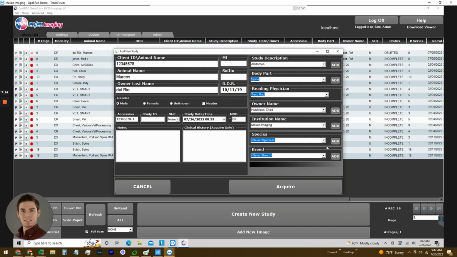Species won't show up for you. Breed won't show up on a standard system. And then body part and descriptions, these different things. There are going to be some presets, but you can also add whichever you'd like. So for our test today, we're just going to make some different selections here. And we'll hit acquire.